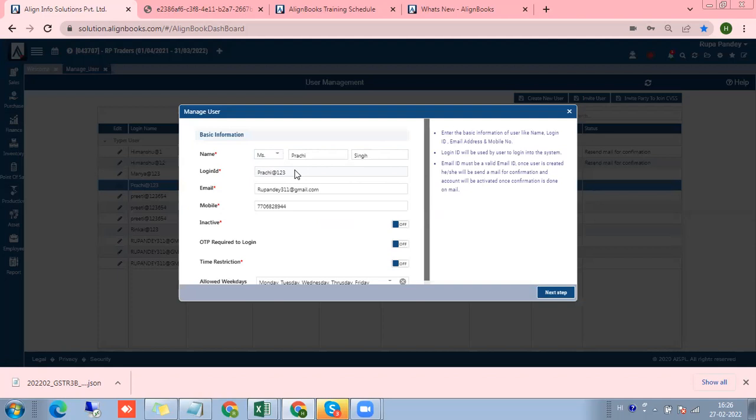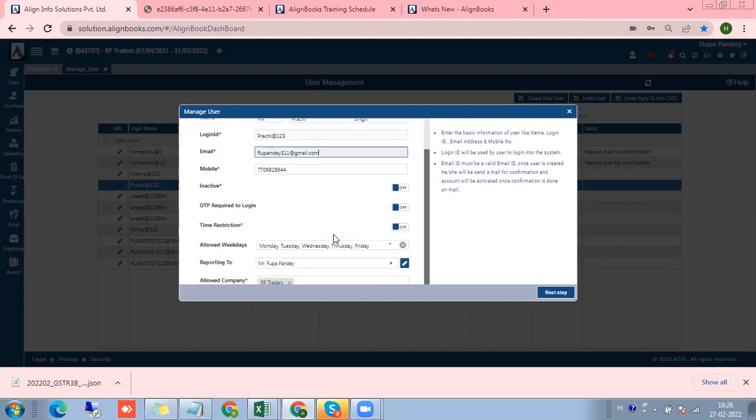Login ID must be specific and unique, as with a Gmail ID that can't be repeated. Similarly, your login ID should be unique, then only the software will accept it, otherwise it will give you an error. Then you have to mention the email ID. On this email ID, a verification will be sent, and after verification only this user can log in. Then you have to mention the mobile number.